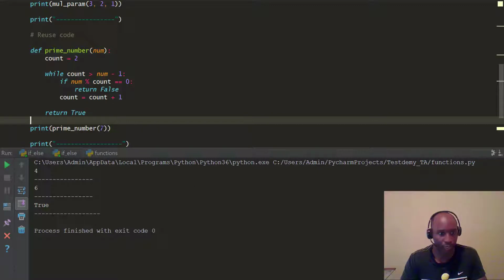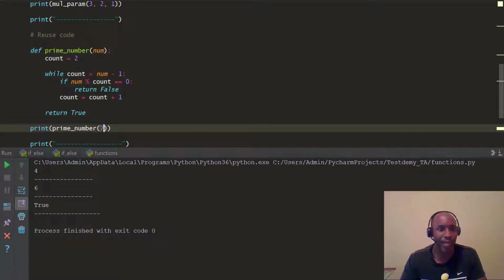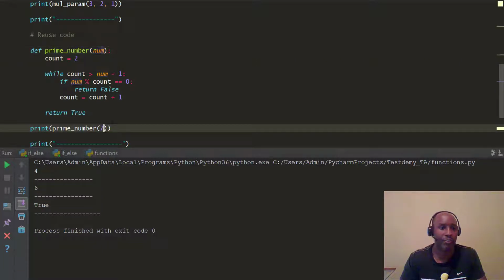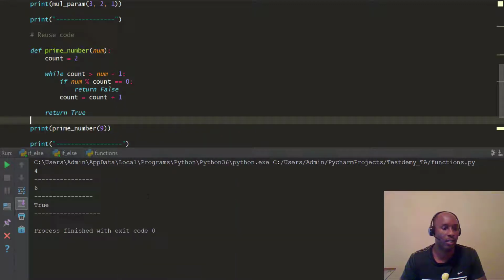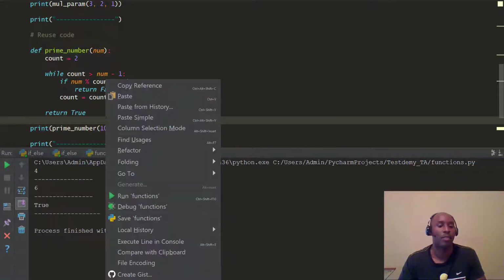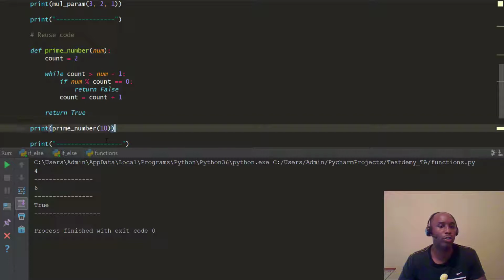So when we try to compute that, we pass the value 7 for this required parameter we defined here. So let's see 9. 9 should be false. I don't think 9 is, oh actually, 9 is. Let's see if our thing is working right. Let's try something that's not. So it should return false. We know 10 is not a prime number. So it's returning true. So there's an error in our code logic here.